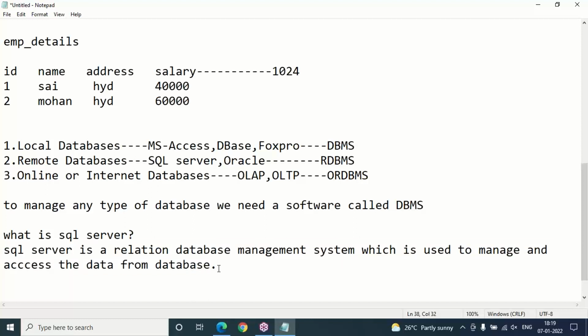So in our session, complete SQL Server sessions, how many sessions I'll conduct? I'm going to discuss all relational database management system concepts only. And moreover, SQL Server job roles, how it will be. There are two kinds of job roles in SQL Server, especially apart from C#, .NET, ASP.NET. SQL Server developer roles are there. SQL Server DBA roles are there.